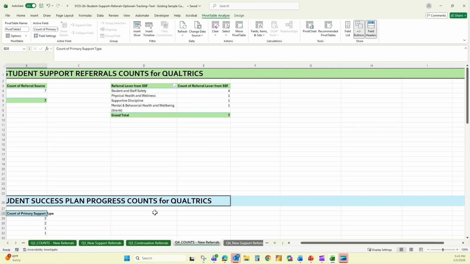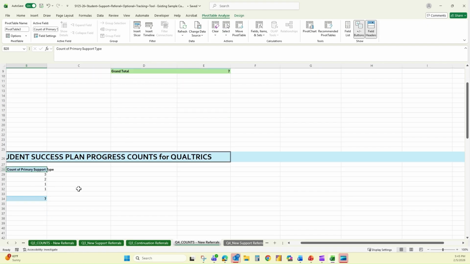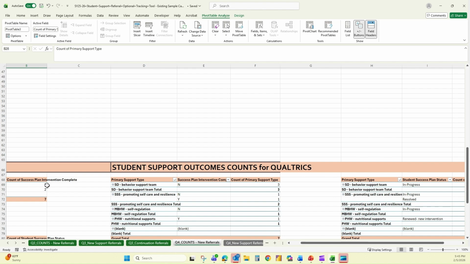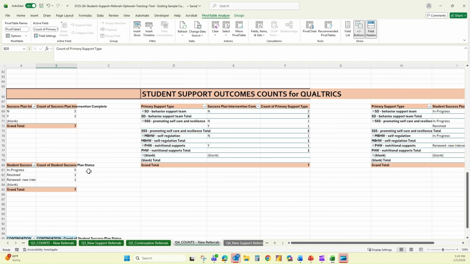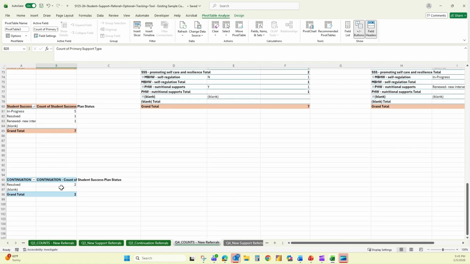Click on the tab for Q4 Counts New Referrals and repeat the process of updating the data source for each pivot table, replacing the 1 with 4. On the last pivot table, replace SY25 with Q4, then refresh your data.